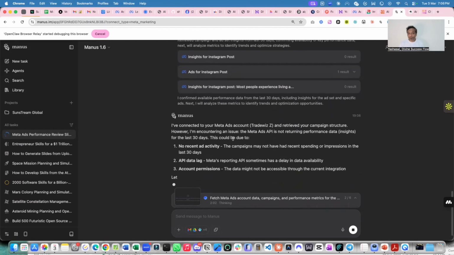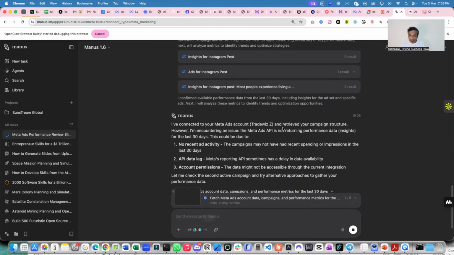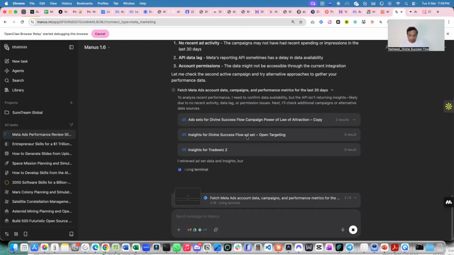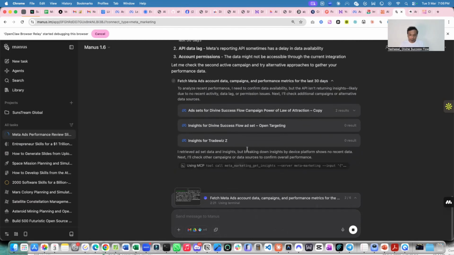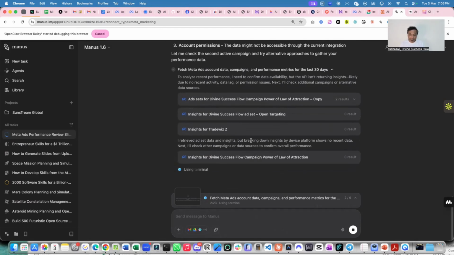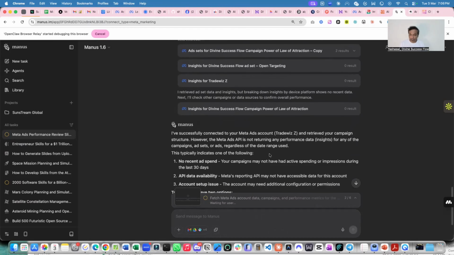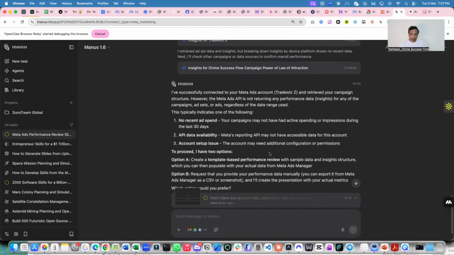Like, I've connected to your Meta account with TradeWiz and retrieved your campaign structure. However, I encountered an issue: the Meta Ads API is not returning performance data, no recent ad activity, all that, right? But it's able to access directly using this MCP server, right? I've successfully connected to the Meta Ads account, retrieved your campaign. No recent ad spends. That's not true.